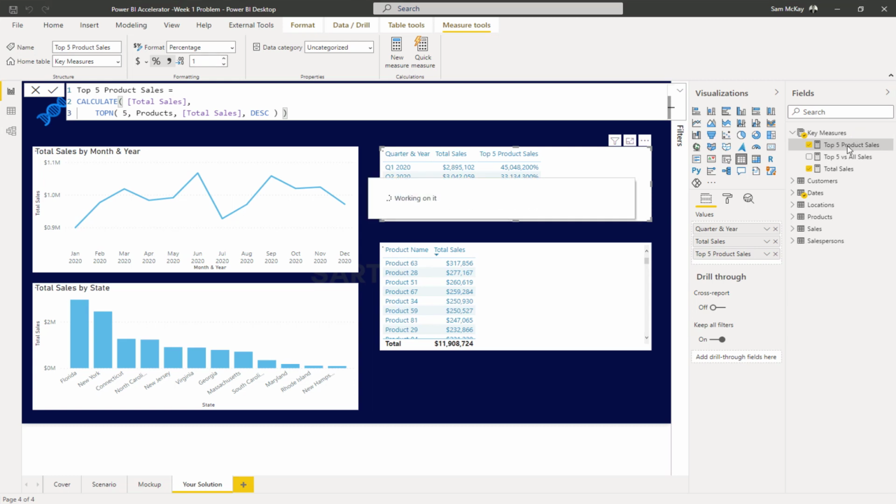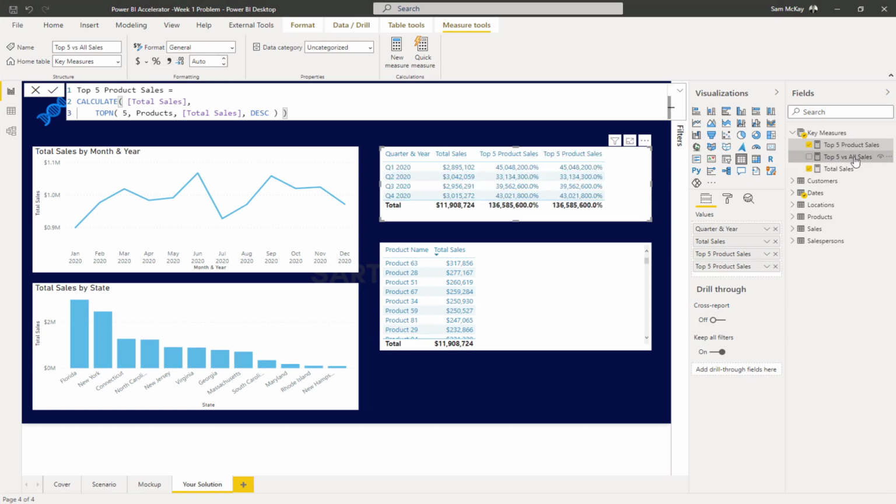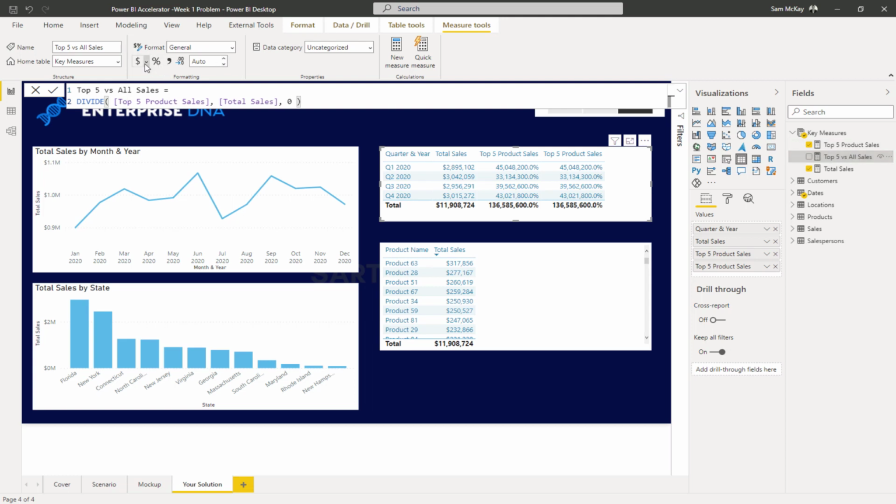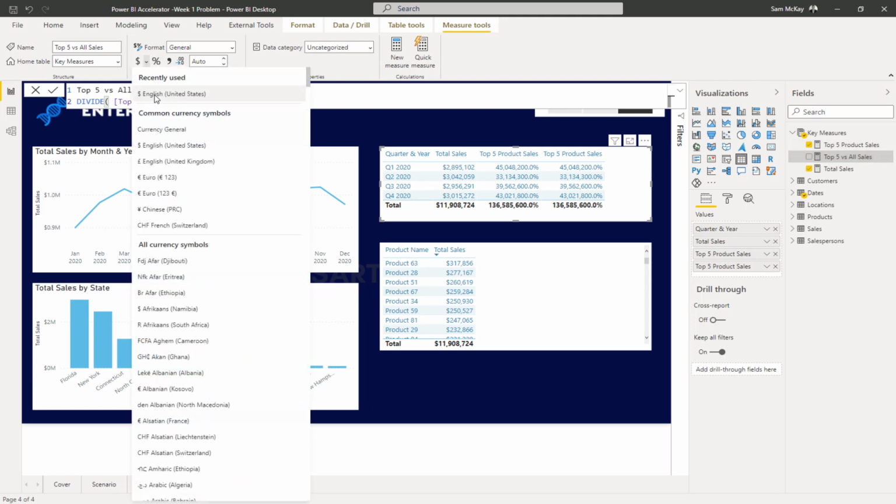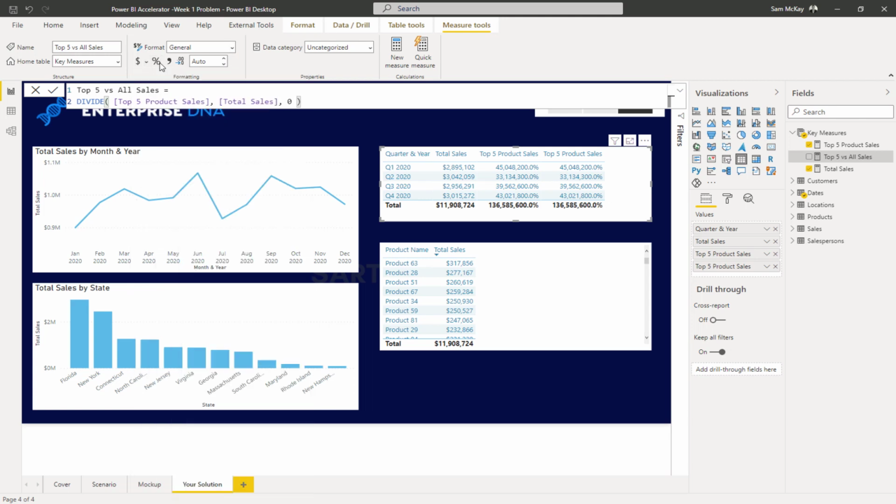I'll bring this in. Oh, I did the wrong one, I'm sorry. That was meant to stay as a currency. This needs to be a percentage.